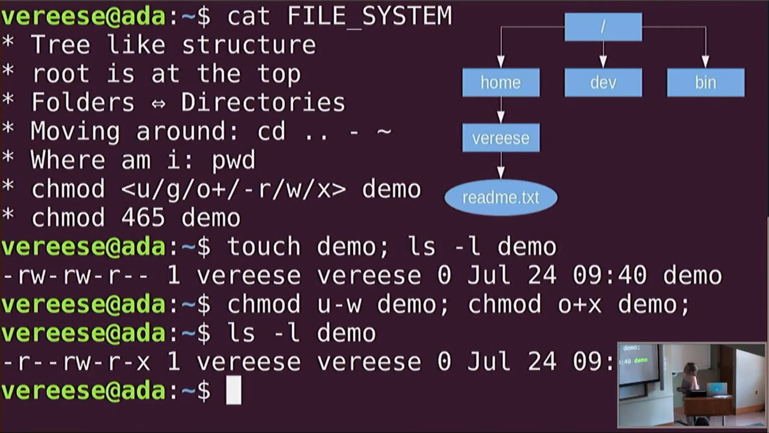So next up, I will talk a little bit about the file system of the GNU Linux operating system. At the very top of the file structure, or you could maybe say at the bottom of the file structure, you have the root directory. So folders are equivalent to directories. You can move around using the change directory command. Period takes you to the parent directory of which you originated from. The dash, when you cd dash, takes you to the previous directory that you came from. And tilde is important because that takes you back to your home directory.